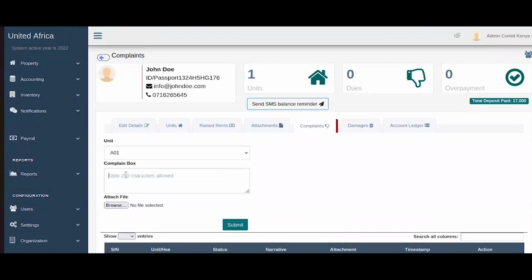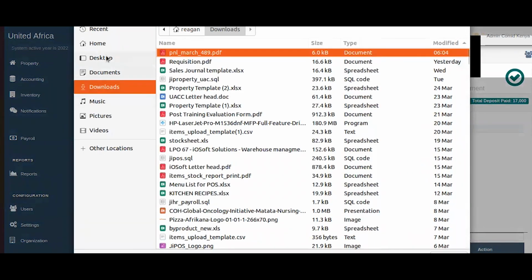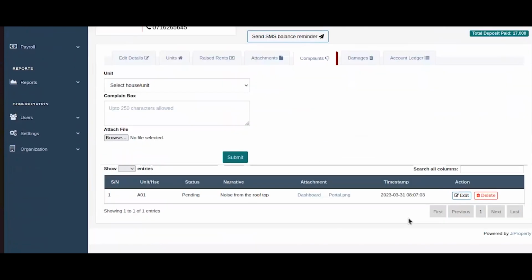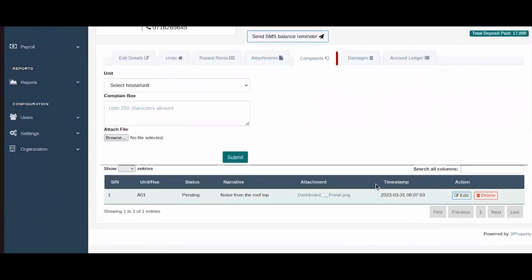So I'll say maybe noise from the neighbor, and I can attach a file, evidence that is an image, and submit. This is that particular complaint already registered. I can edit that as appropriate. Yeah, so I'll just close. I'll show you where the admin can view that particular complaint.